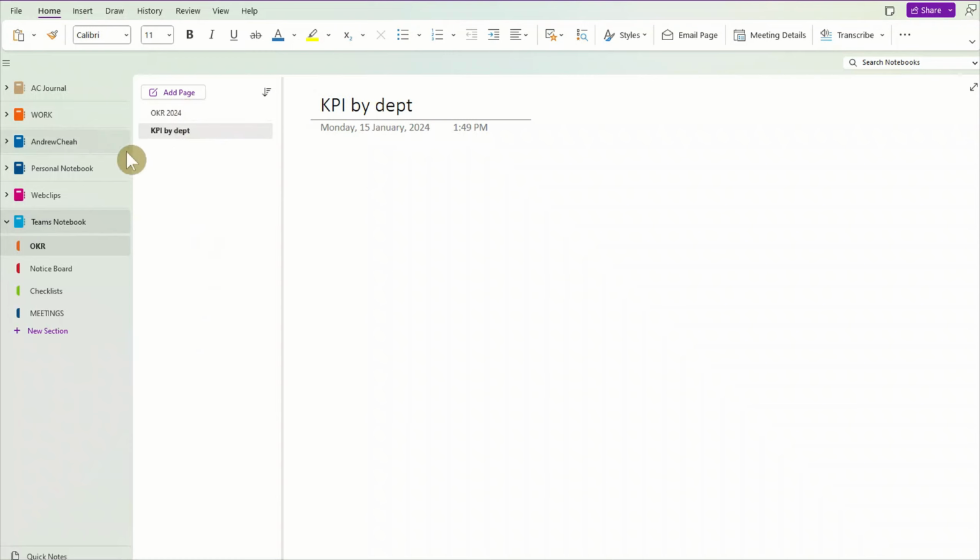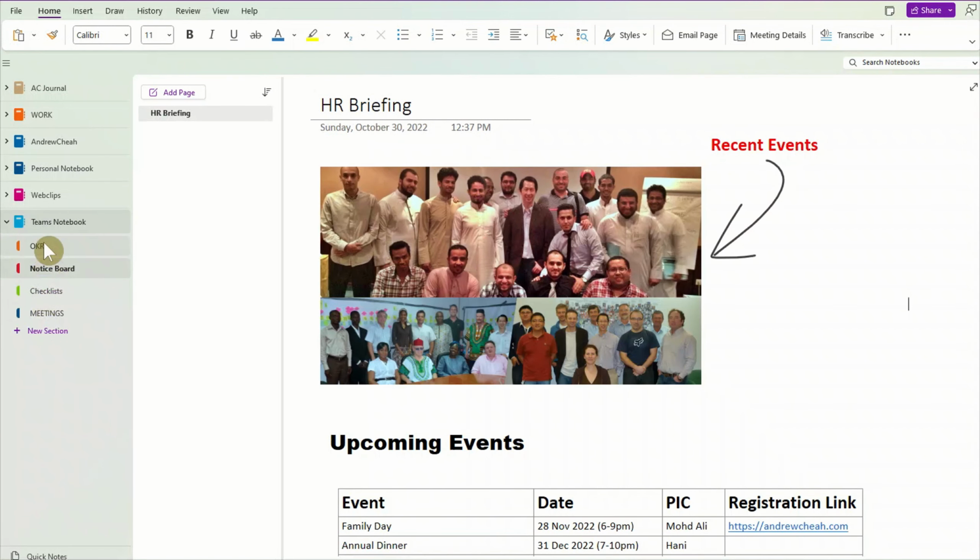Now, it will also be able to, for you to create a notice board. I will show you this in a while, yeah, because this can collaborate and share with your team members.